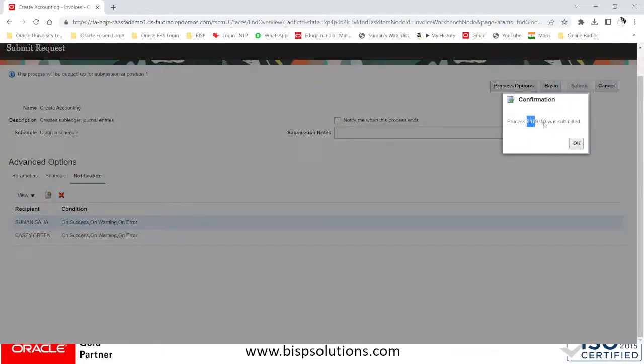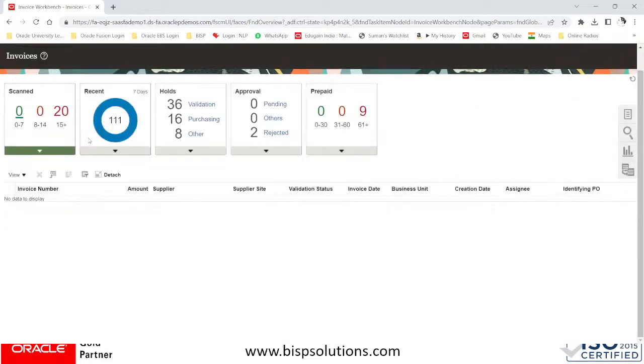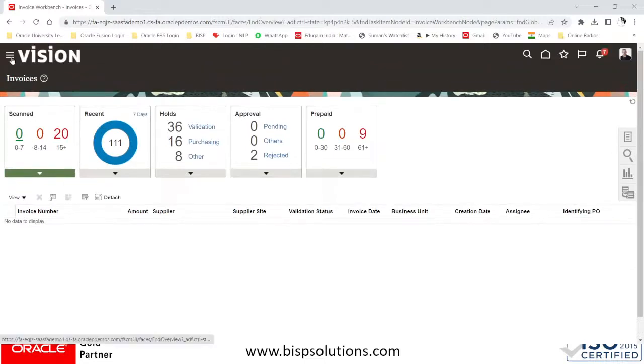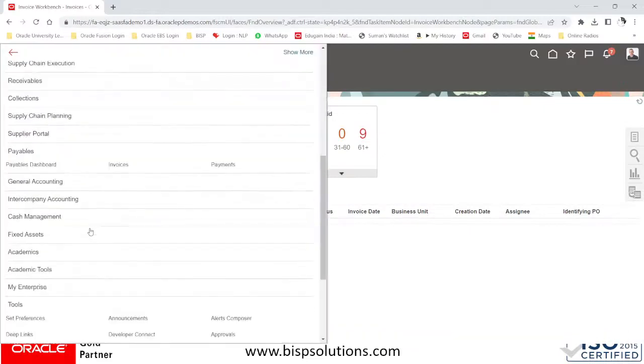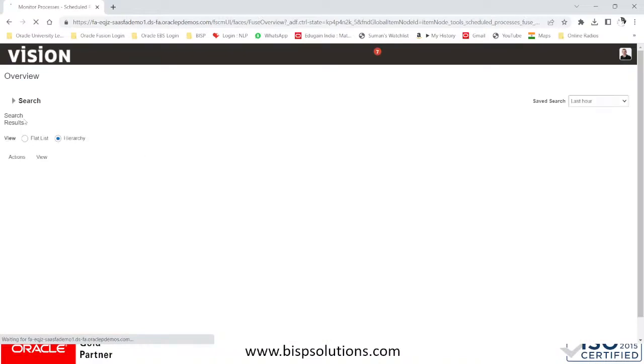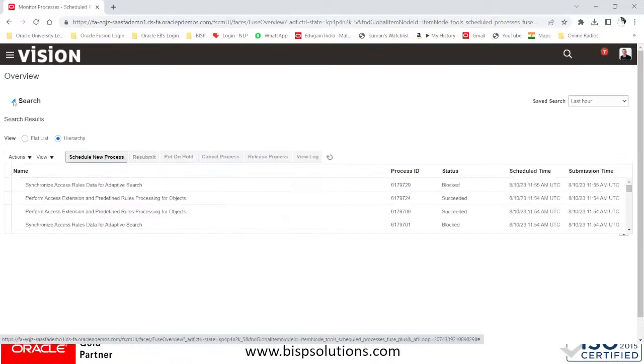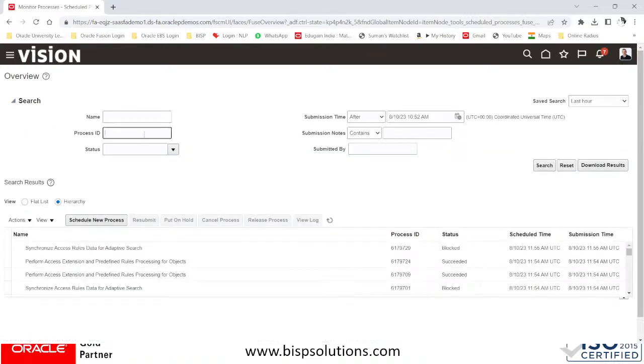So you can see the process number. Just copy that. Say okay. So you can schedule that particular process, and through the schedule process, you can review that, right? So let us go to the tools under the scheduled processes and search with that particular process ID. The process ID I will put out here and search with that.